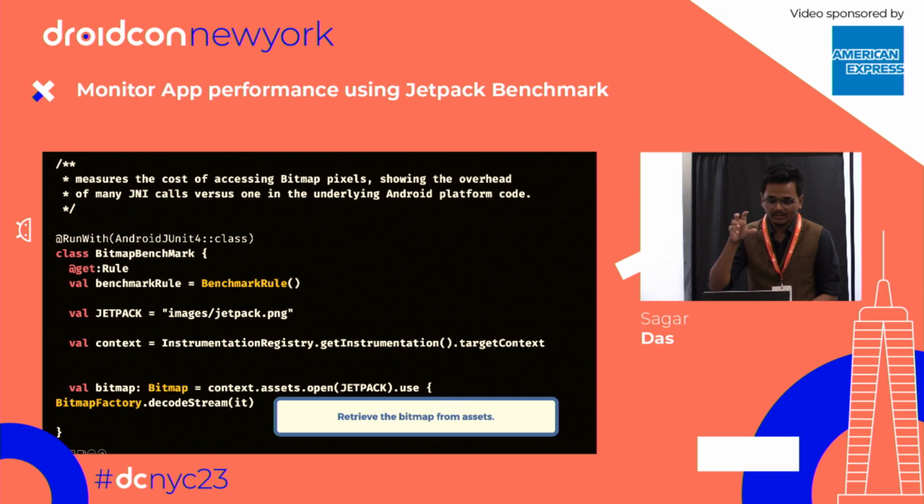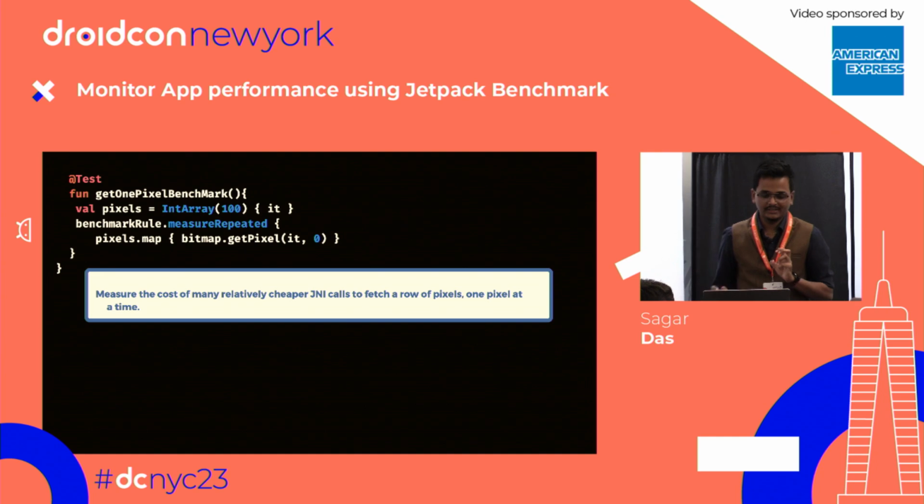And then we define a context, where it is important for us to get those instrumentation metrics for that particular microbenchmark test case. And then after defining the source of the image, we declare a bitmap variable, which utilizes the context described in the previous step. And then we use a BitmapFactory for decoding those streams of bits that are being read from the image location. Now, how will our test case look?